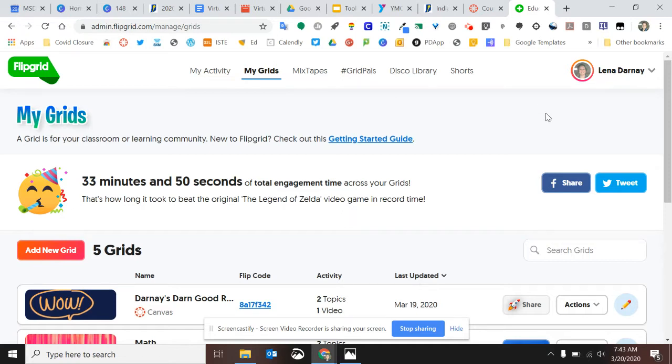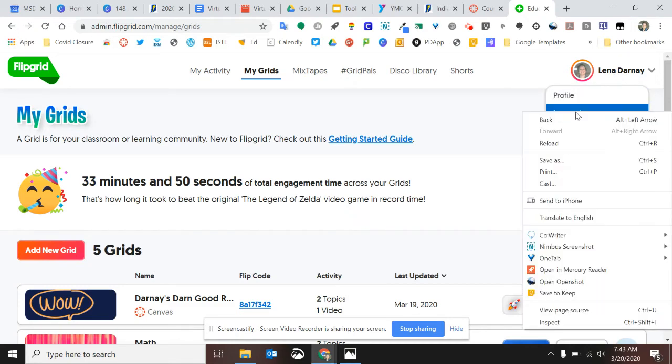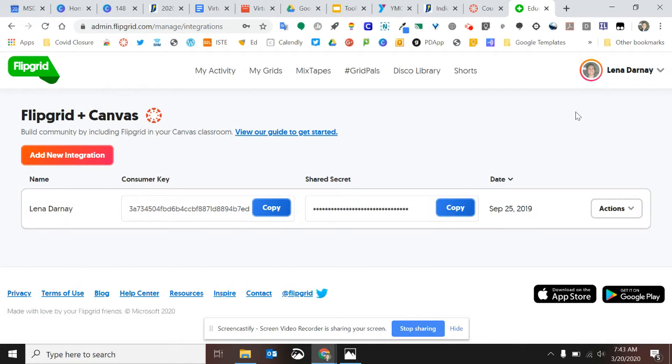The next step for the Canvas connection is to go up to your name at the top right and click Integrations. This is important because we'll need this information, the consumer key and the shared secret, to merge our Canvas accounts with our Flipgrid account.